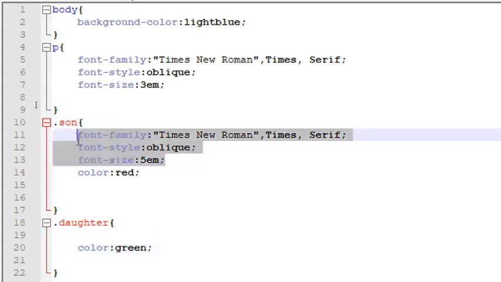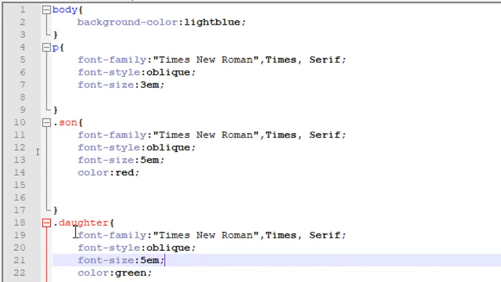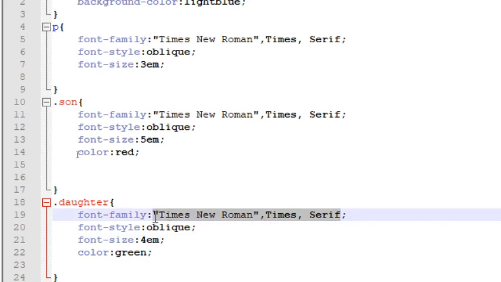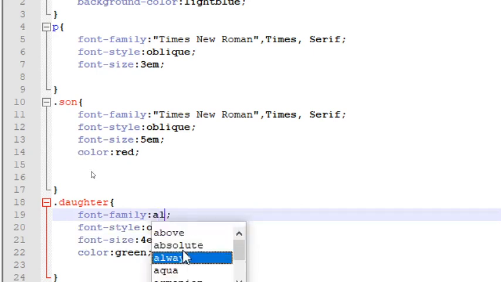Then you can copy this for the daughter to have the same attributes for the daughter. But this one for the daughter should be 4em, green. This one, can change this one to be Algerian.